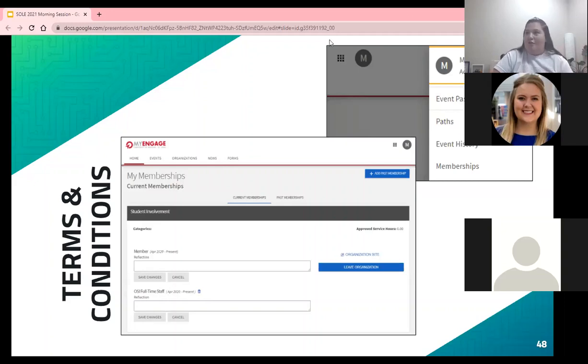I'm going to show you. So at the top of MyEngage, where my cursor is, you will see your little initial or picture if you've uploaded one in a circle, and this little menu button that you would normally click. So you click on your picture, it pops up your name, your event pass, and then there's this little thing that says memberships. Go to memberships.